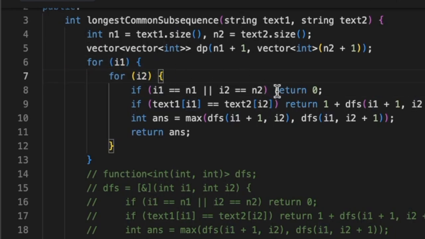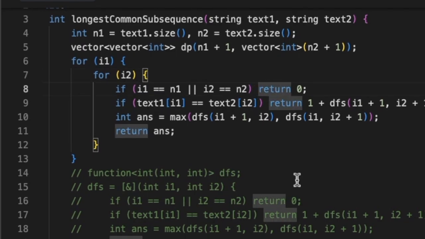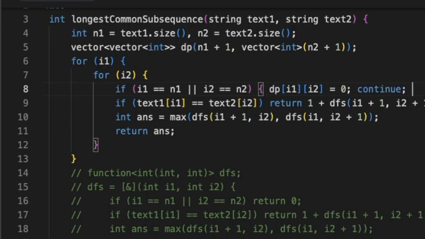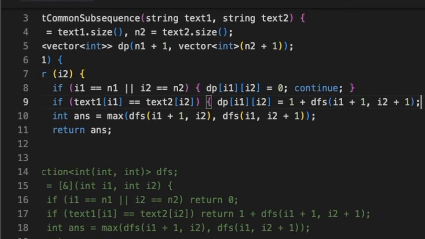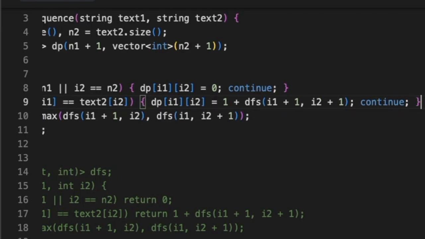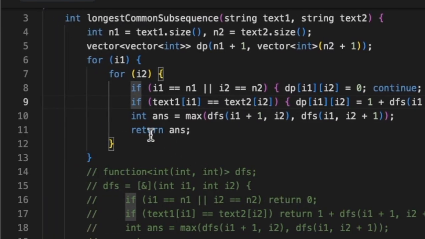So now we just need to convert any return into DP I1, I2. If we are returning 0 here, it means DP I1, I2 equals 0. And because return will just terminate the current iteration, we add continue here. And here the same: DP I1, I2 equals to this value, and then continue. And here it's the same: DP I1, I2 equals to answer.